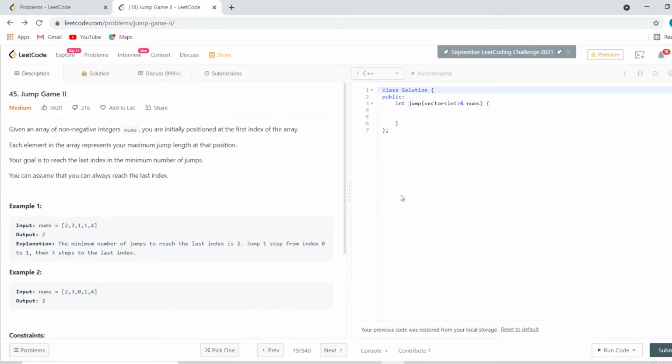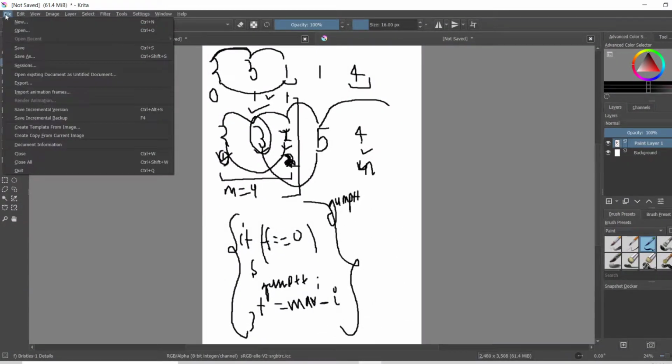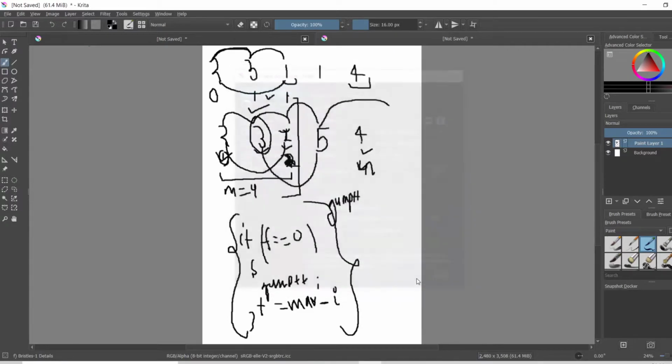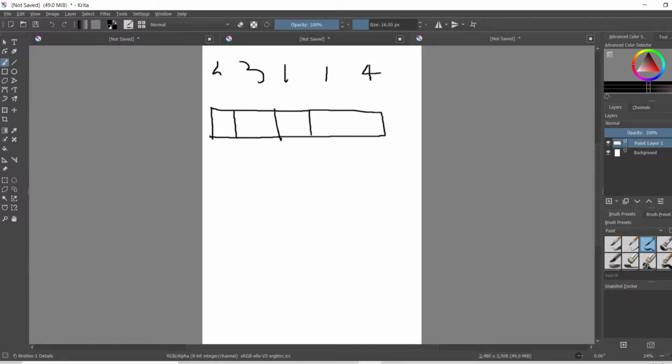Now let's understand the logic. Test case: 2, 3, 1, 1, 4. Today I'm going to tell you about two approaches. My first approach is like this: we are going to use a dynamic programming approach.